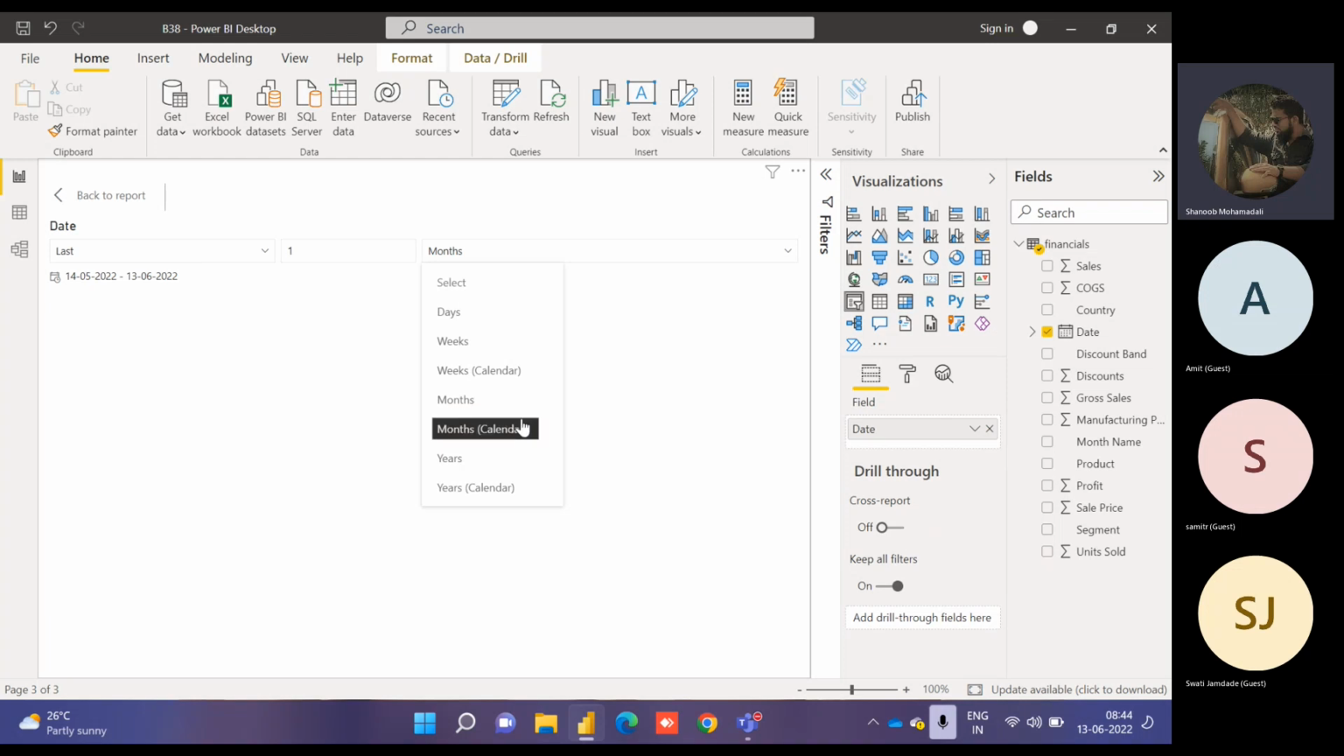Yeah. So what are these selections? Okay. So if you select the normal months, what it does is it goes back 30 days. That's why this is the range, right? So from 14th May 2022, it is showing you the results till 13th June 2022.